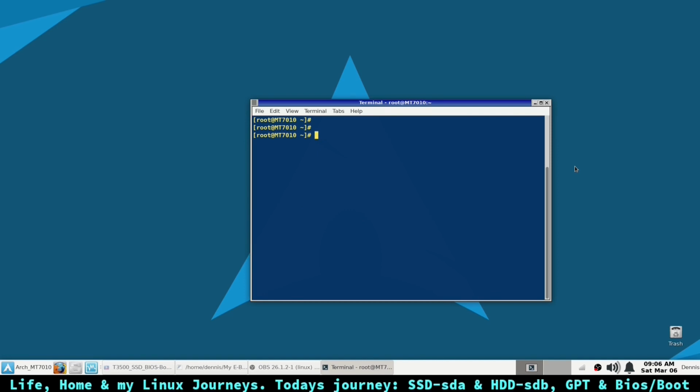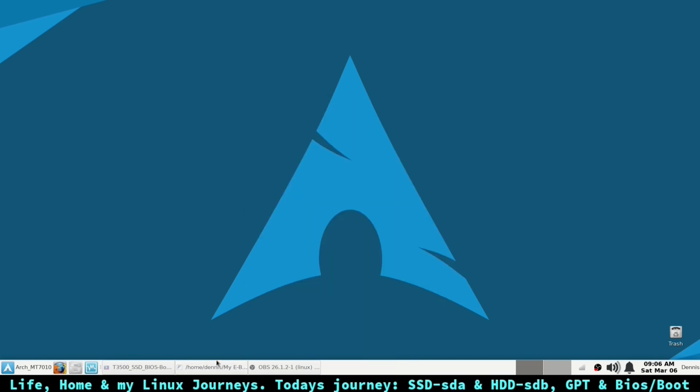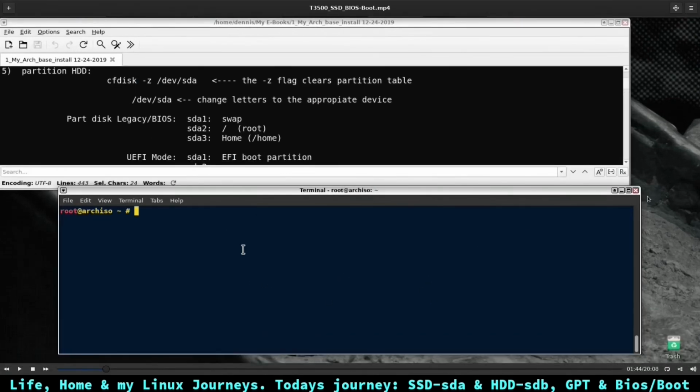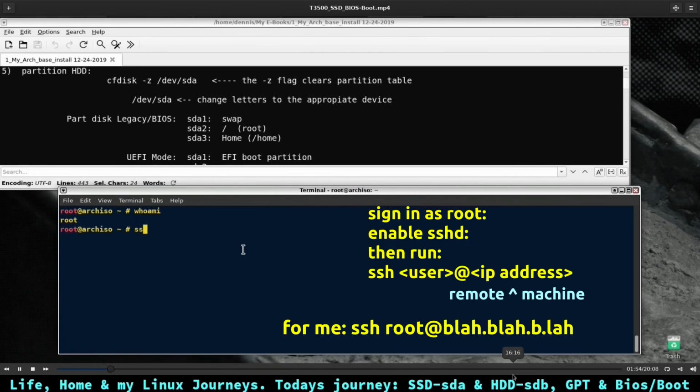What I've done is I've SSH'd over into this T3500 computer, and I'm going to basically install Arch Linux on it, and I'll try to explain some as we're going along here. So let me bring that back in full screen, hit play. Who am I? I'm signed in as root. I've already SSH'd over, by the way.